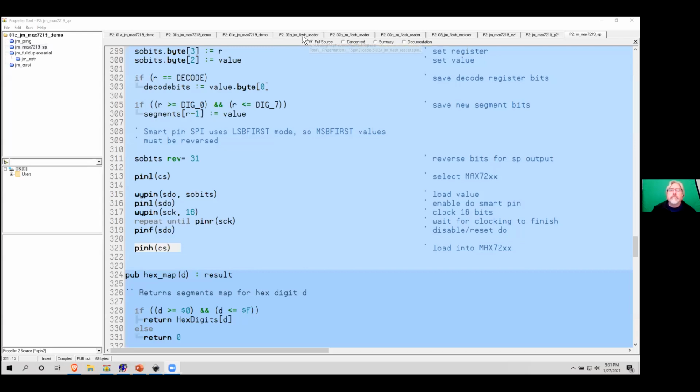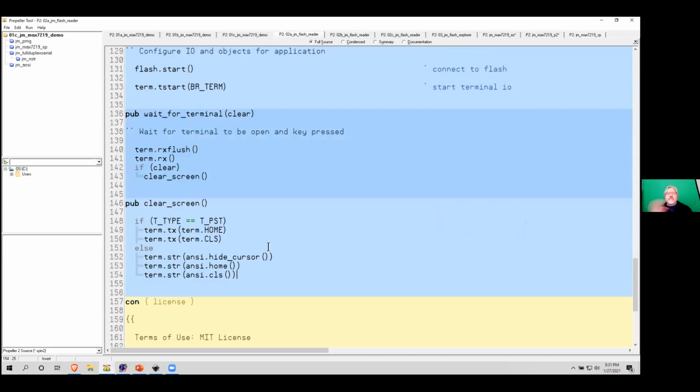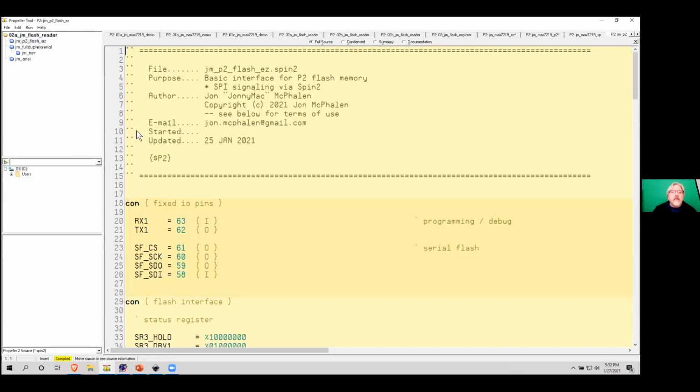There we go. Just as we did with the MAX7219, there are 3 versions of this program called Flash Reader. There's a Spin version, an assembly version, and a Smartpins version. I'll skip the assembly because it does the same thing as the Spin, it's just in assembly. And we'll look at the object called P2 Flash EZ. That's the Spin version of the Flash Reader.